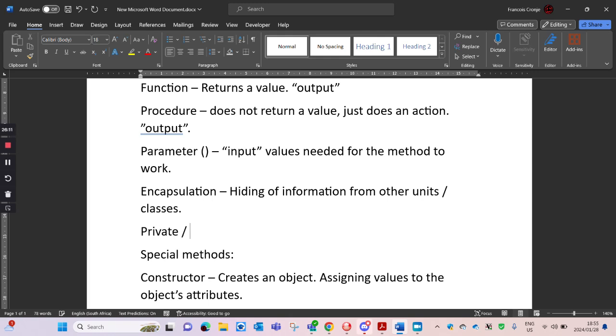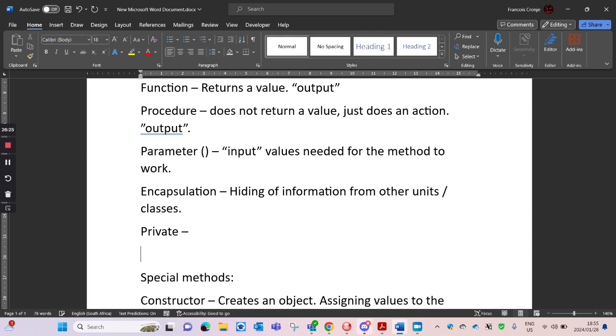So, we've got private, and what's the alternative to private? So, if something is private, who's got access to that? If it's in the private section, it's only accessible by that unit. And public, the other units.